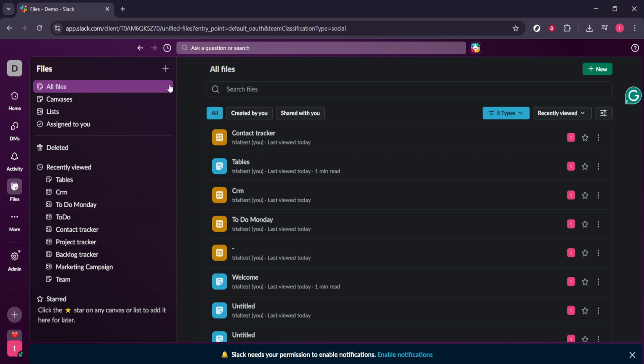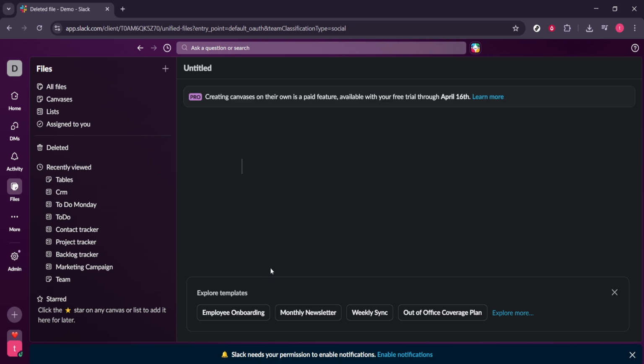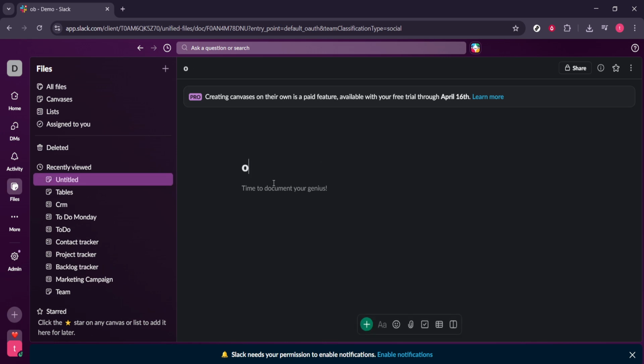Once you're in Files, look for the plus icon. This button is used to create something new. Click it, and you'll see options for what you can create. Choose Canvas. A canvas is a lightweight document inside Slack, great for notes, plans, and, exactly what we need today, checklists. When you select Canvas, Slack opens a fresh blank page ready for you to set up.